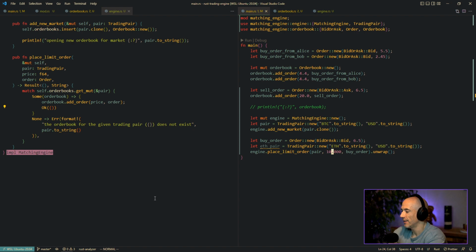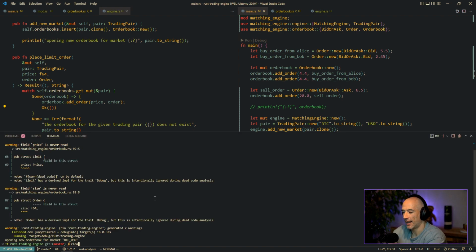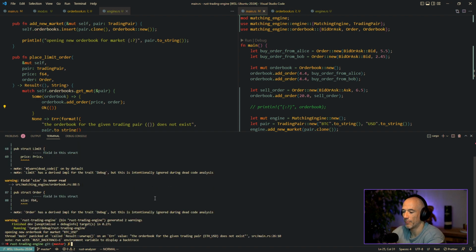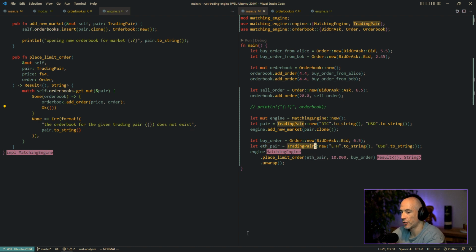So if we then say, place a limit order for the ETH pair, and I'm going to cargo run this, boom. Then we have a panic. The thread main panicked, blah blah blah, unwrap value, yada yada. And then we see the order book for the given trading pair ETH USD does not exist. It is what it is. All right, so that's cool. It's all working fine.